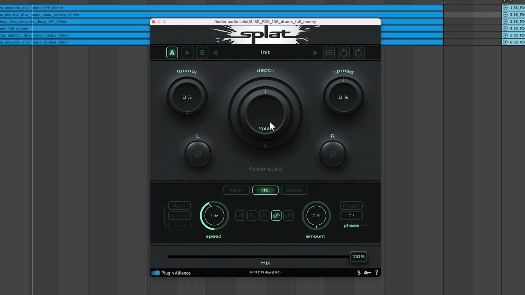It turns mono signals into stereo sounds using a handful of interesting psychoacoustic techniques.